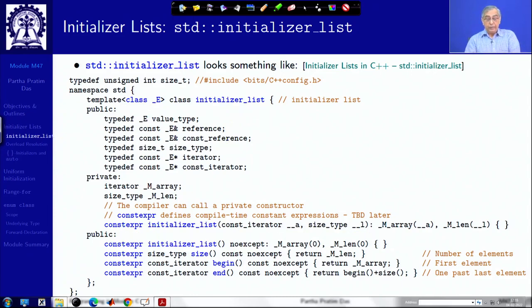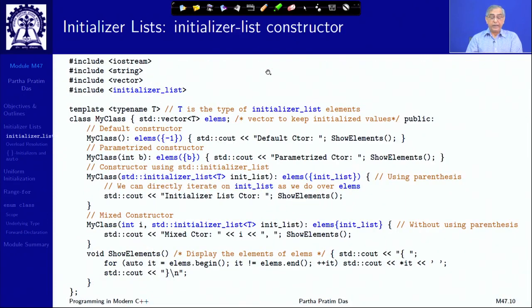So, with that, what you have in the public is a constructor, a default constructor, which just constructs a null list. You have a size operator, a size member function, a begin iterator and an end iterator. All of them are constant expression, because its initialization is with constant. So, everything is computable at the compile time as a constant expression. So, this is what your basic initializer list internally looks like. So, knowing that really helps.